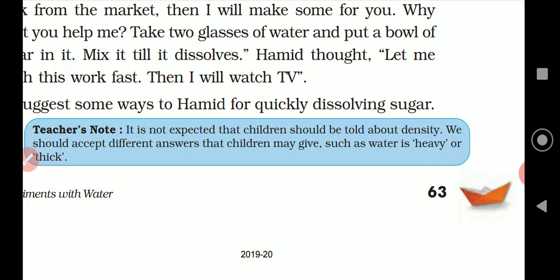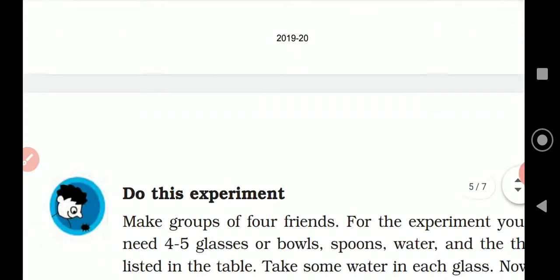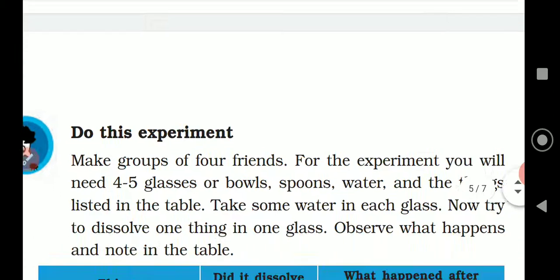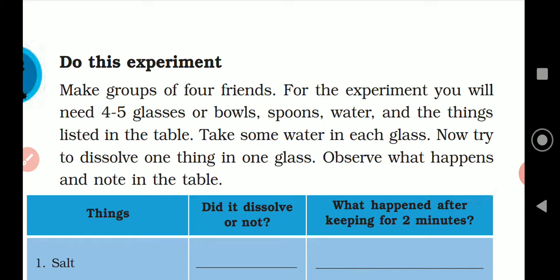Okay, children, since I have already spoken about density, as soon as you start mixing salt or sugar into the water, the density becomes more, means it becomes heavy, it becomes thick. Okay, children, so this activity can be done. You can ask your parents, of course your mother, how can you dissolve the sugar fast into the water. What are the different ways by which you can dissolve the sugar fast?